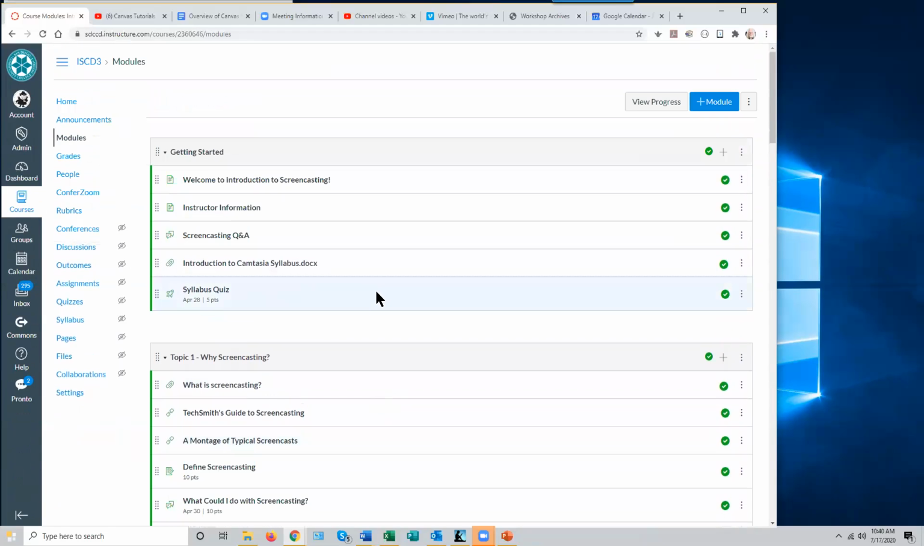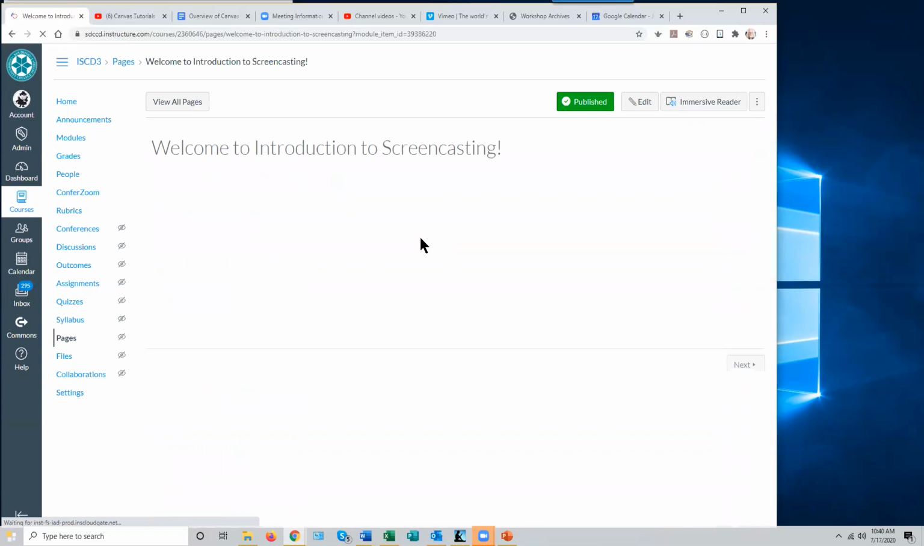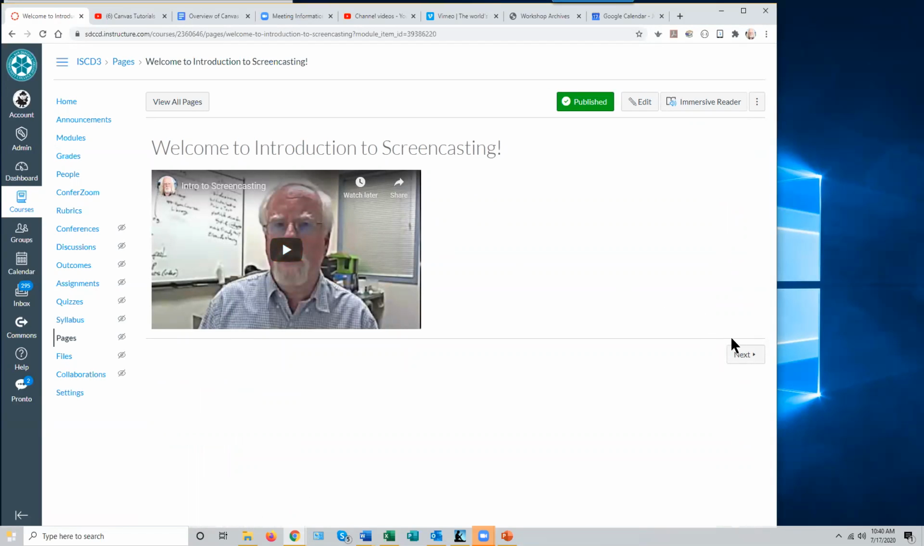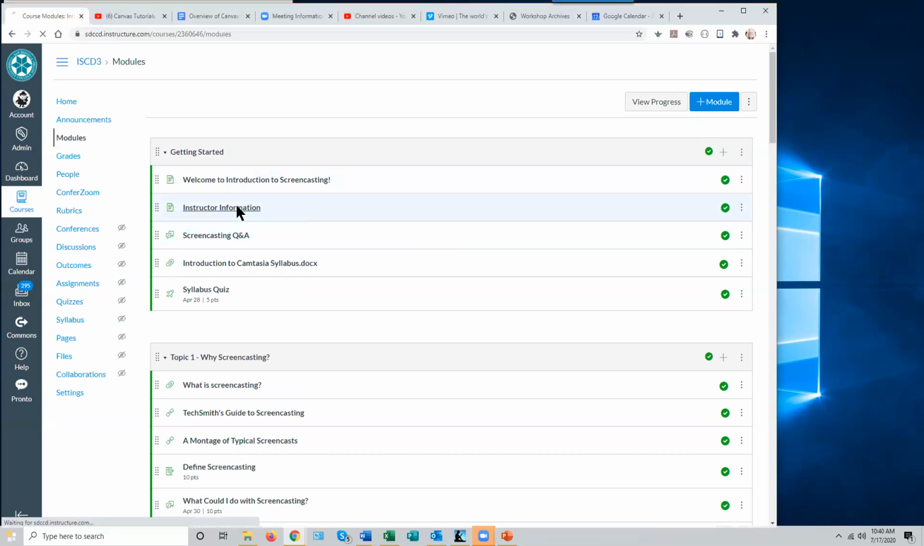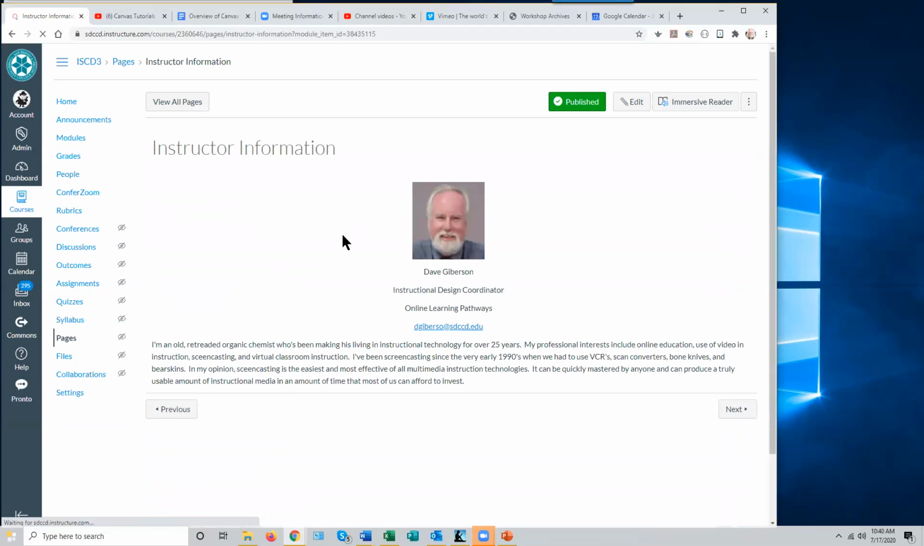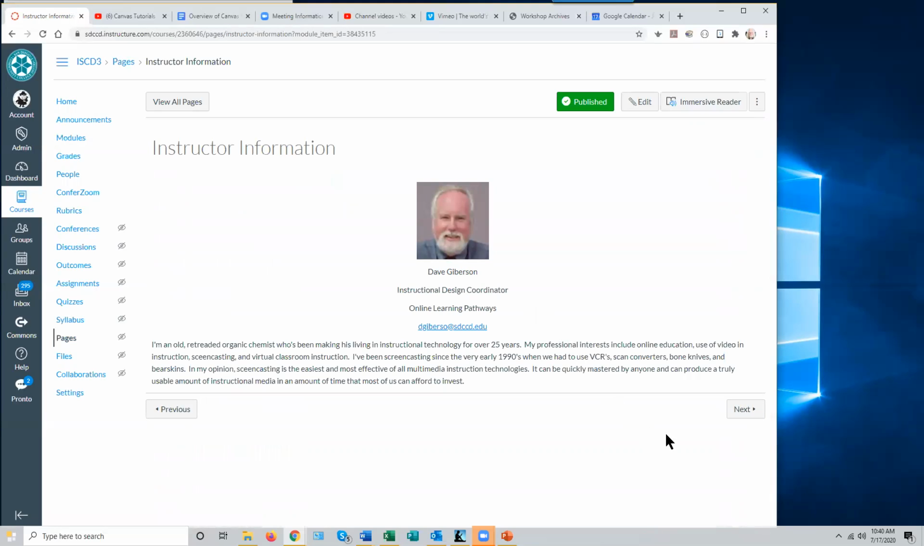So realistically, all a student has to do in Canvas to take an online course is go to the top of the first module, click on the first link, see that, and then they could go back to the modules button over here on the left and go to the next link, which is instructor information in this case. But they don't have to go back to the modules tool. If they're working through the links one at a time, there's always a next button in the lower right-hand corner on the Canvas content page.